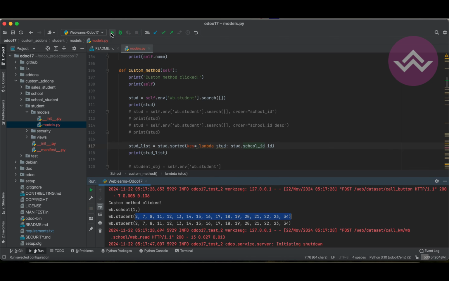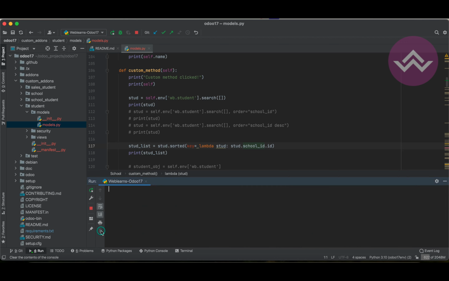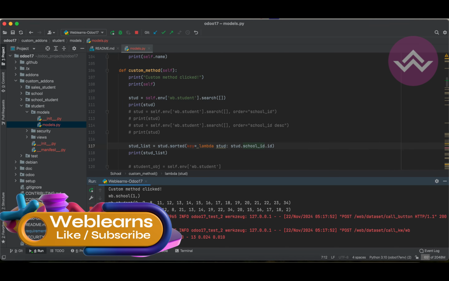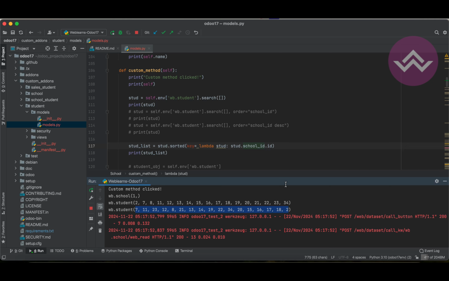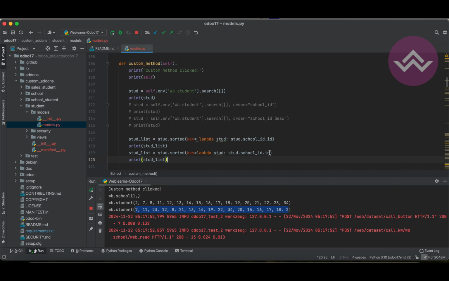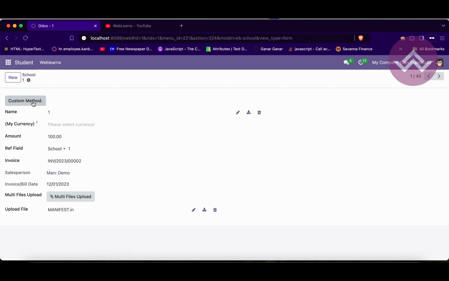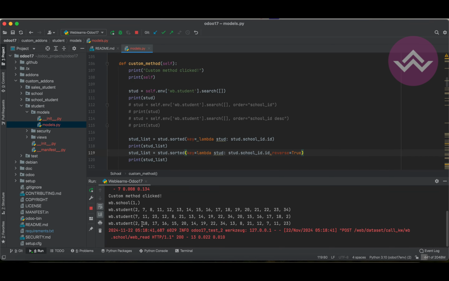Let me restart one more time and remove the logs, and once I click this button, now you can see it is ascending by the school underscore id. And now what about the descending order? That is also very simple. You can do it like this, and here you have to provide one more parameter, the reverse parameter. By default it's false, but if you set it to true, it will be treated as descending order. Let me remove all these logs, click this button, and here you go.